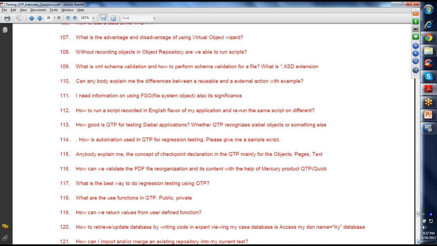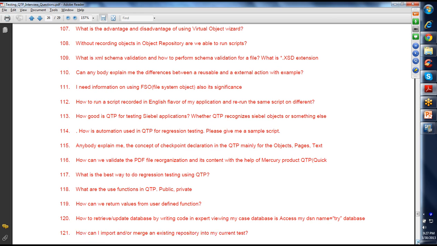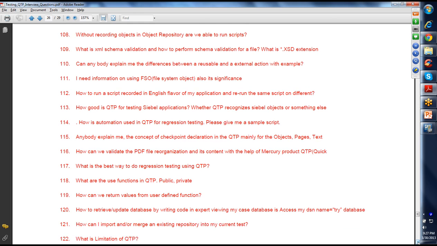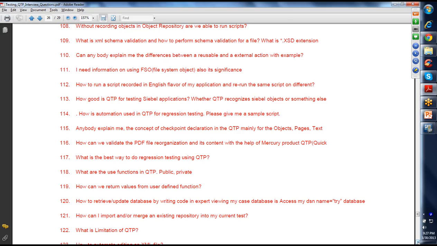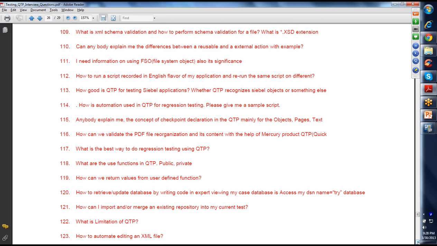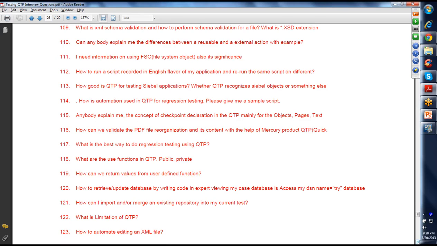How to retrieve or update a database by writing code? How can I import or merge an existing repository into the current test? Associate, right? Or even Repository.Add, Repository.Remove. That is a method I told about during the utility object. What is the limitation of QTP? It almost always provides all features, except some, like the gaming domain and this kind of thing. Even today you cannot automate it.